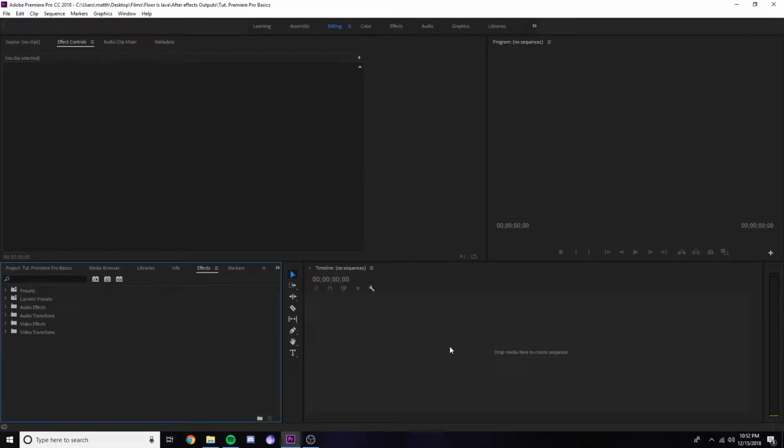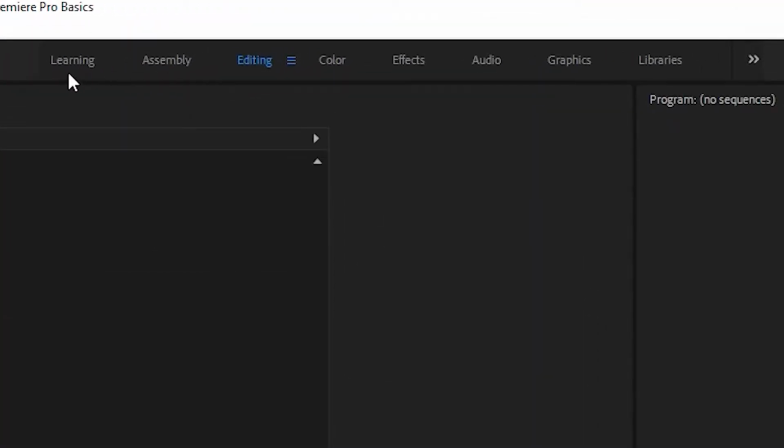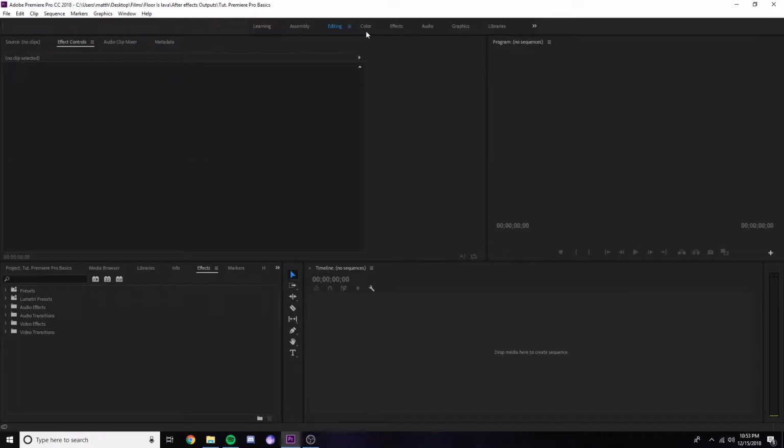So now we're on to the main page of Adobe Premiere Pro, and we're just going to go straight to the top. As you can see, there are many options: learning, assembly, editing, color, effects, audio, graphics, libraries. And then you have 2 dots. We're not going to worry about that. We're not going to worry about any of this except editing. This is basically the layout, everything it's going to go in.